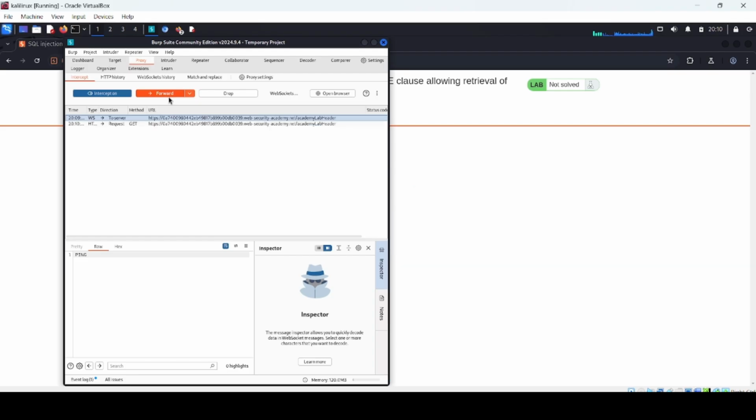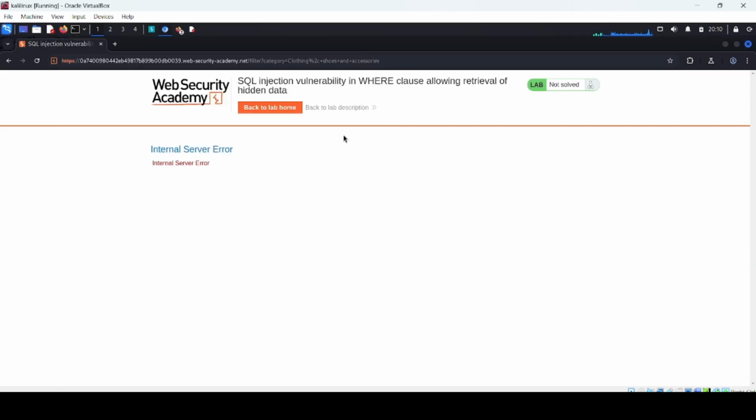Now let's see what happened. Now we can see our web page does not appear. So now we can understand this is a syntax error, and that's good. It means the site is vulnerable. So our test is whether SQL injection is possible.